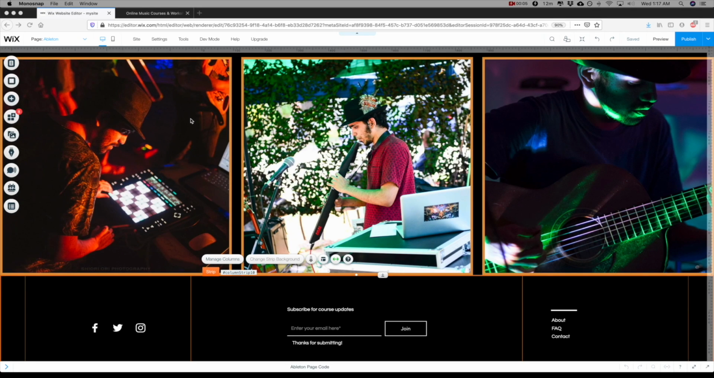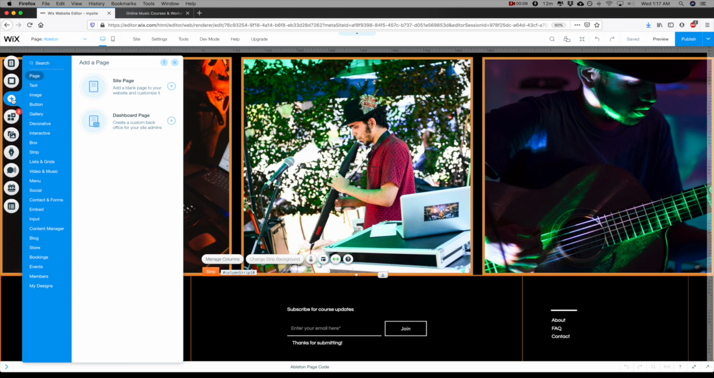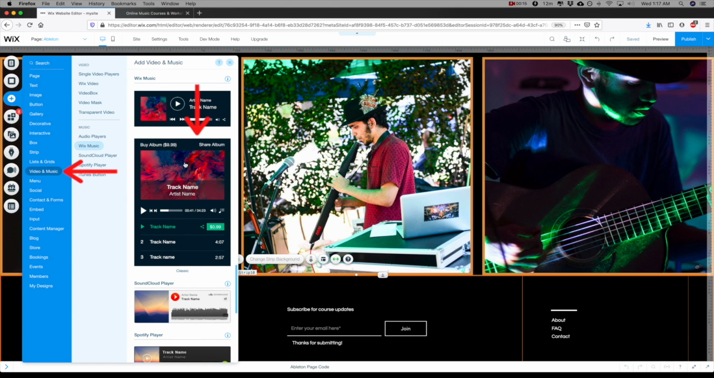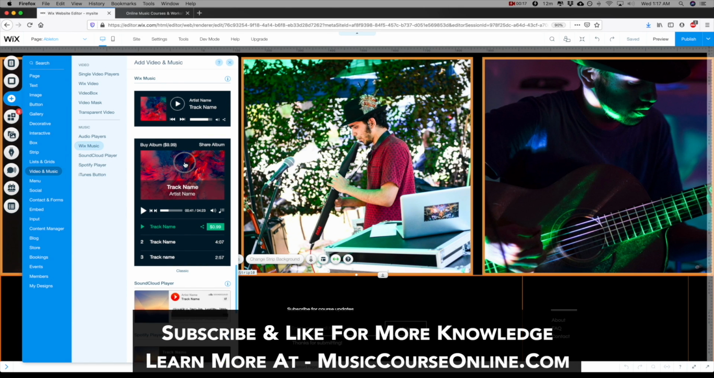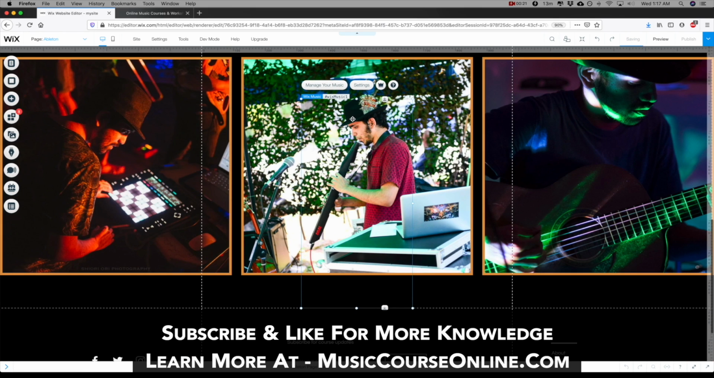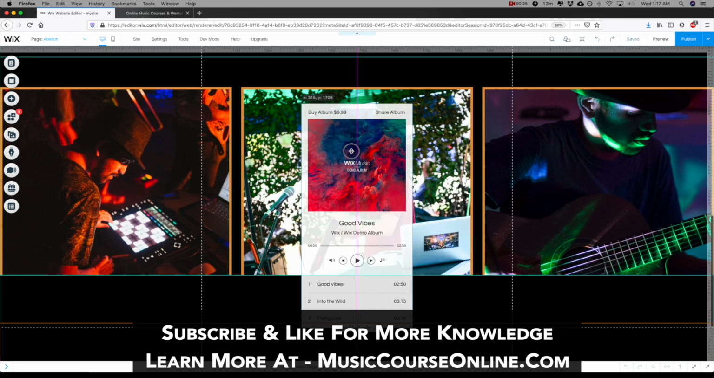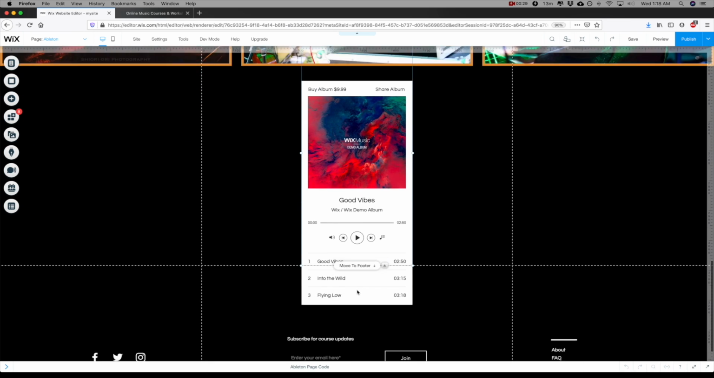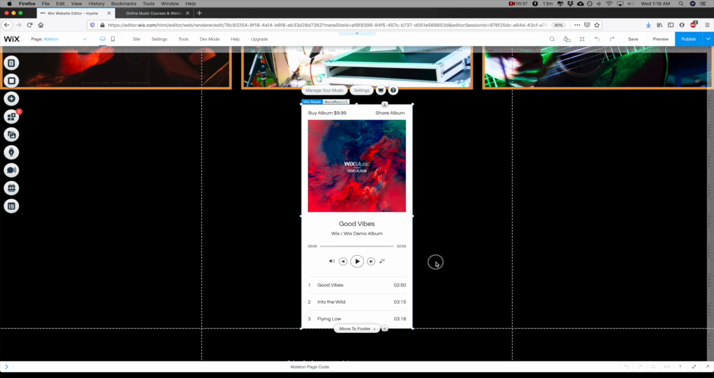Wix has a really great music player called the Wix Music Player. And I love this player because you can sell an album here and it's really got some of the best tools. In fact, I think the Wix Music Player is better than Bandcamp. So here it is. And let's try to add some music to it.